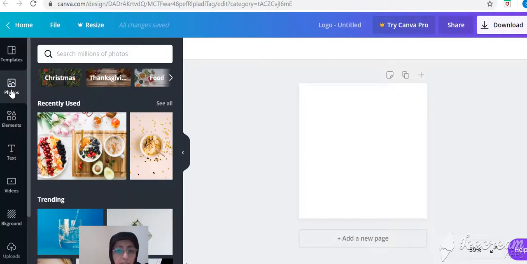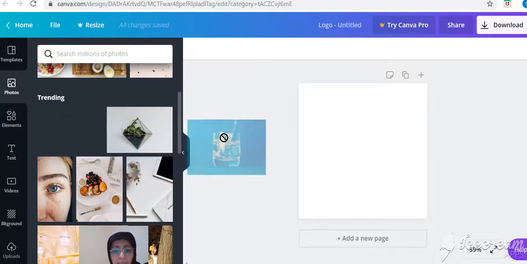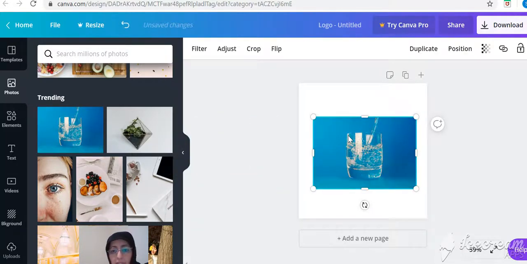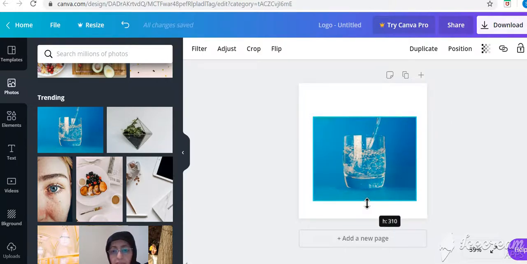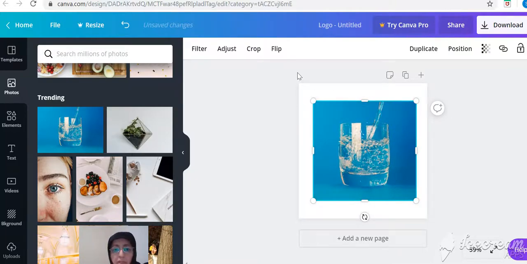If we want to use this photo, for example, I like this. This is free, so I will just grab and bring it to my blank page. Here we go. So this is my photo. I can resize it. It's so easy. You see? And I can crop it, flip it, adjust, and filter.